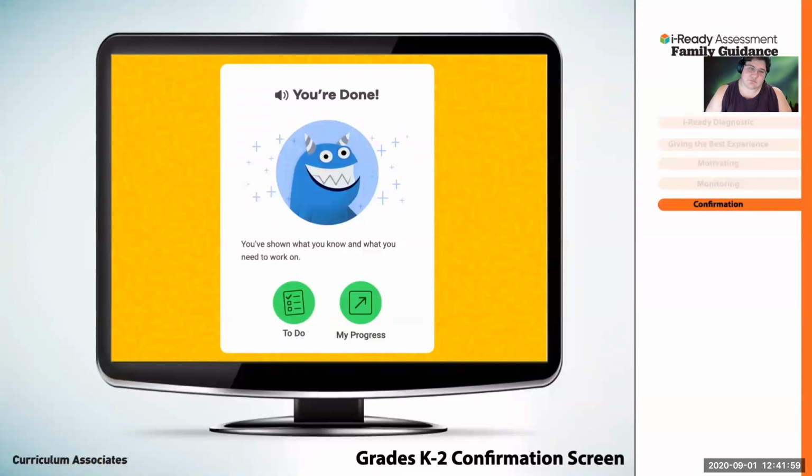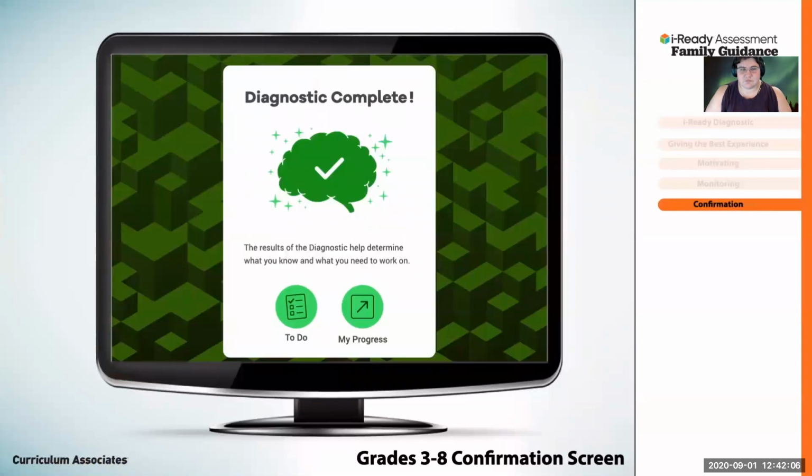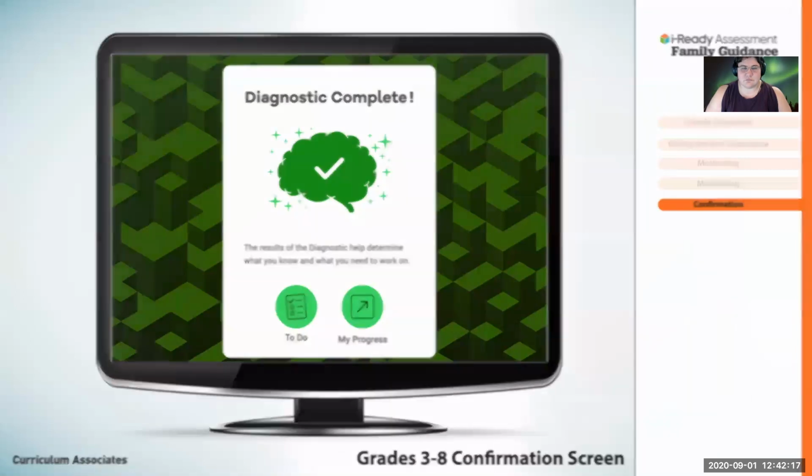Finally, your student will receive a congratulatory message once the test is completed, and lessons will appear on their screen. If there's any question as to whether the student has fully completed the assessment, confirm with the student's teacher. Make sure that your student logs off his or her account once he or she is done.